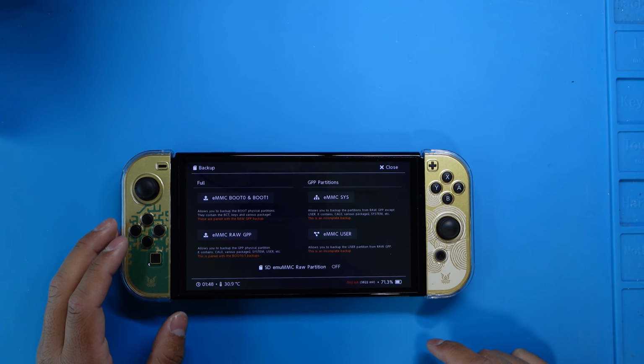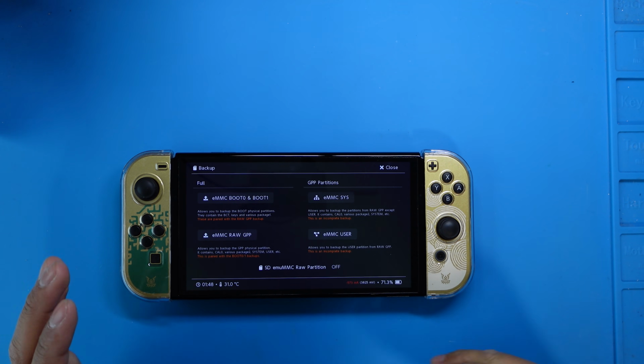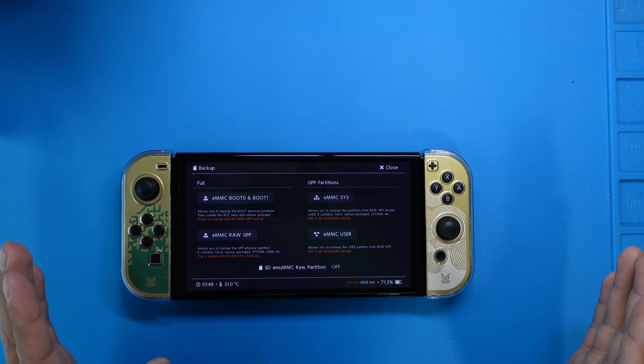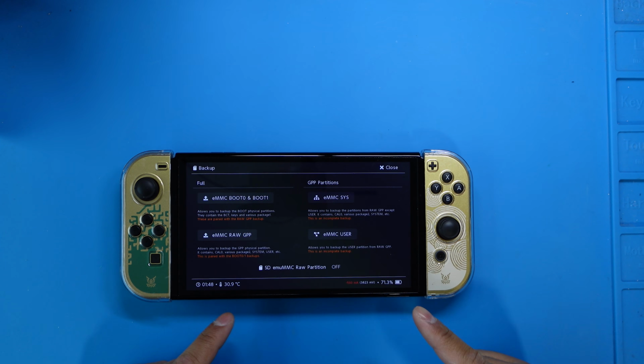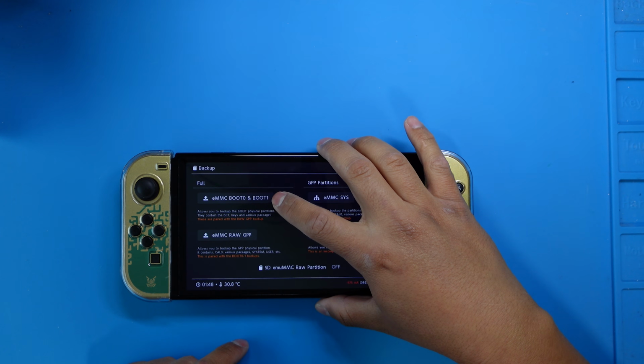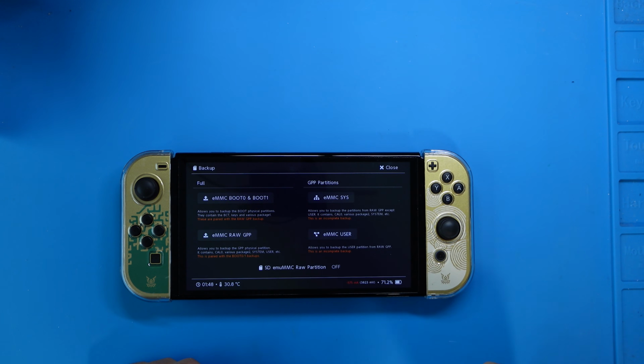So just make sure you have enough room in your SD card to back it up, and that you fully have enough space for it to be backed up, because you will need this to be able to use the app. So you're going to want to do that, and once you back up both boot 0 and boot 1 and the raw, just come on back to this part of the video and we're going to go ahead and continue on.